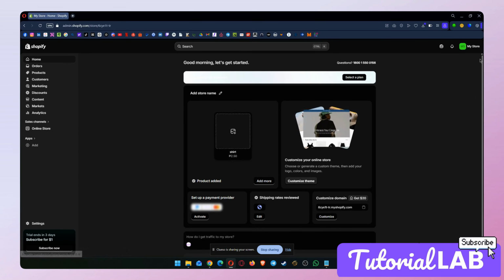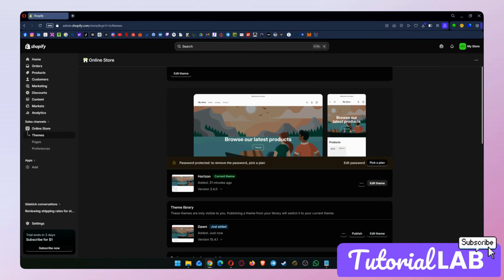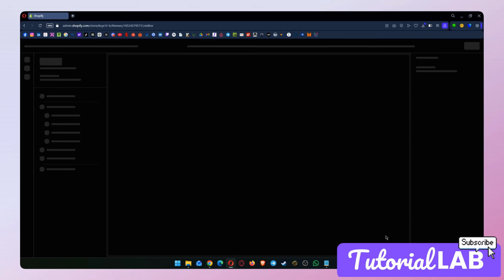Let's get started. On your Shopify dashboard, go to Online Store. Simply click Online Store in your Shopify dashboard. Once you click this, the page will update. Now, in the Dawn theme, we need to click Edit Themes.